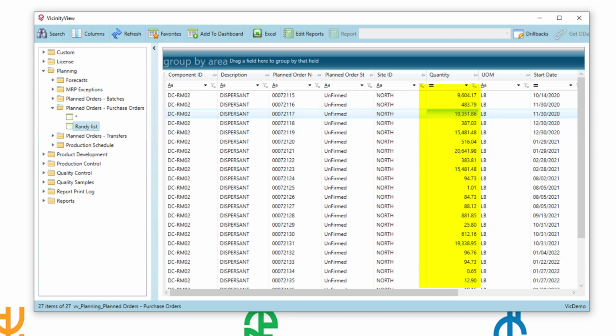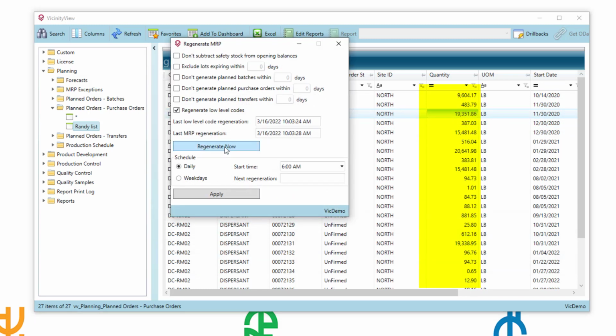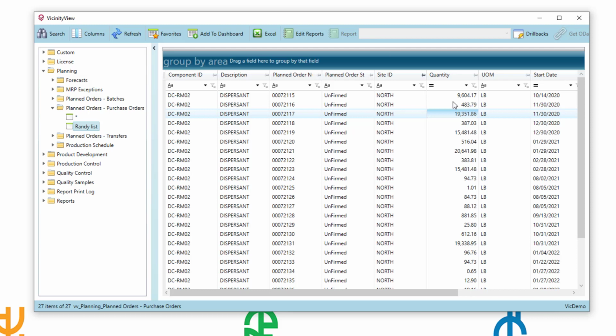So let's go ahead and regenerate MRP and see what happens. My demo data is pretty quick, so it should come back in just a couple of seconds. It runs through all these inventory items, identifying all these planned orders. Now remember, when MRP regenerates, it gets rid of all unfirmed planned orders. So it got rid of all these records in the database.